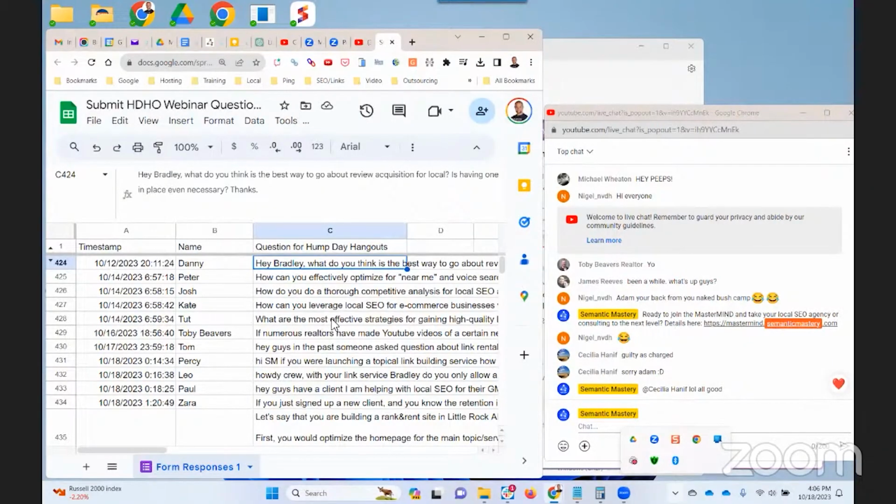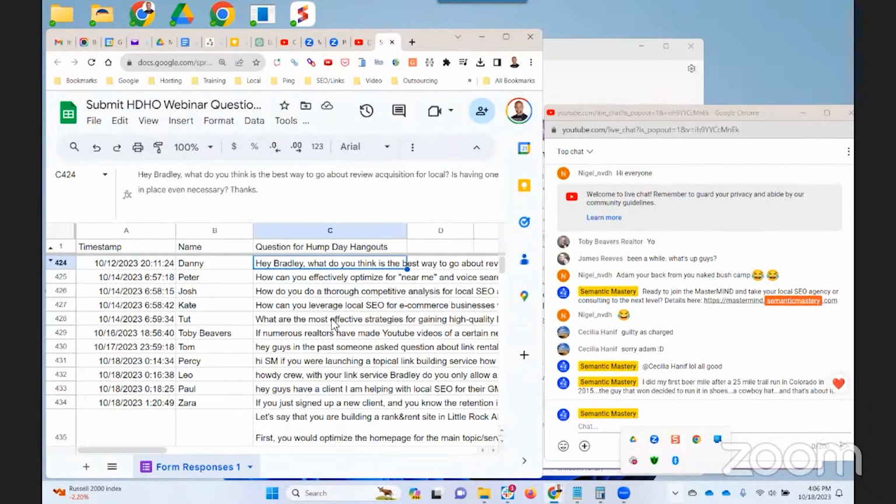Danny says, hey, Bradley, what do you think is the best way to go about review acquisition for local? Is having one in place even necessary? Yes, it should be. That should be one of the most primary functions of SEO right now for local SEO, just getting reviews.